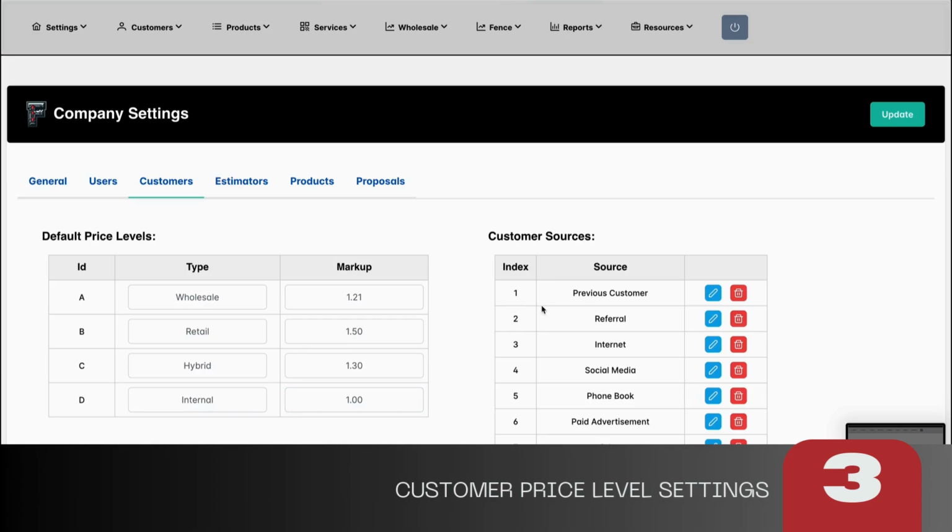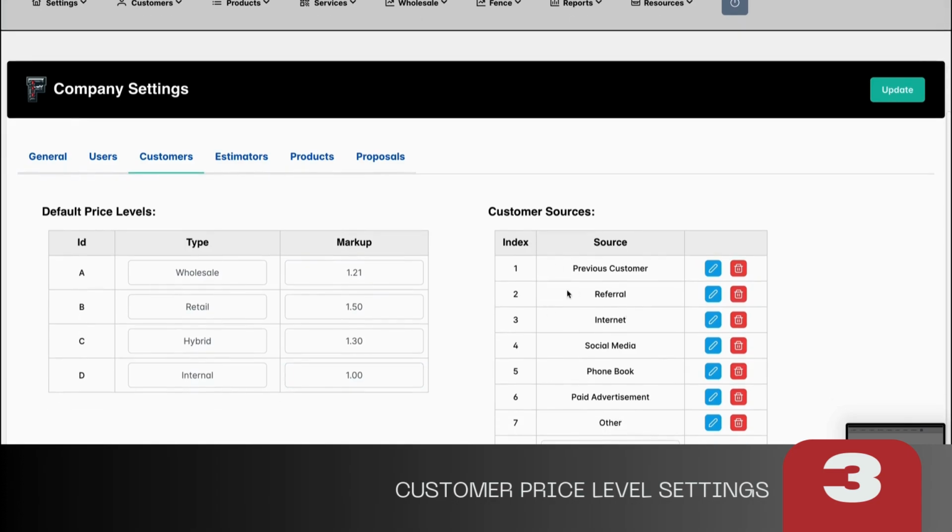To the right, you'll see your customer sources. This too is perfectly customizable, and what this does is it helps you track where your new customers are coming from. So this data will feed into some of the reporting tools, giving you insights into the success of marketing efforts and your various customer acquisition strategies. And you can modify this to your liking.